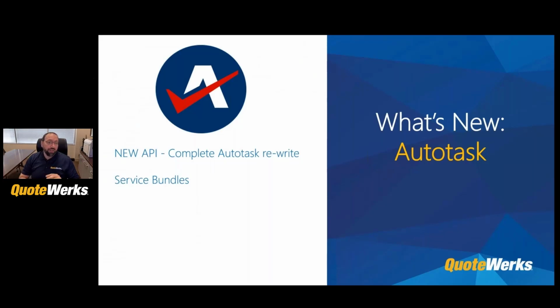Also, one of the things that people have been asking for that do use Autotask is we added support for service bundles now finally. So you'll actually be able to search Autotask for service bundles, use them in your quotes, and then write them back to the opportunity or quote as well.